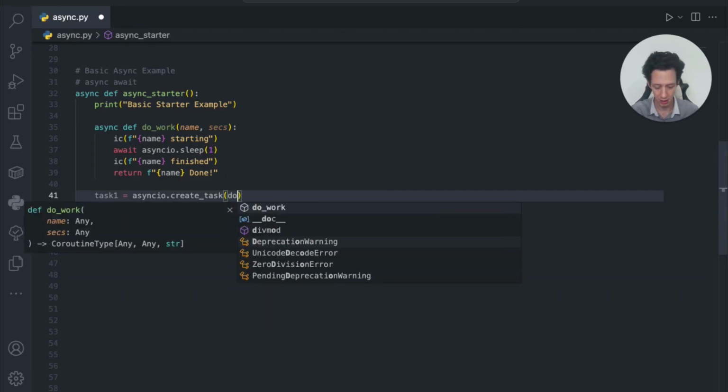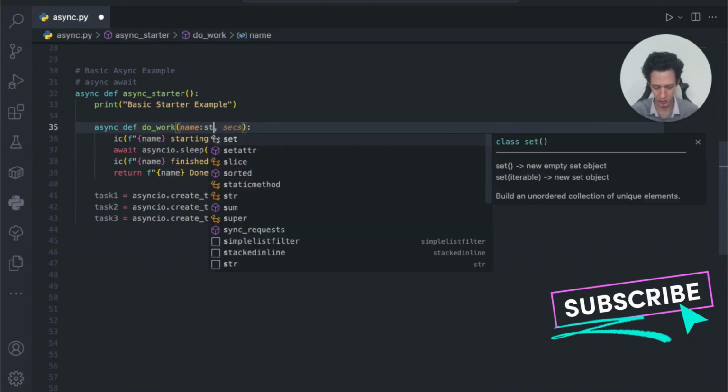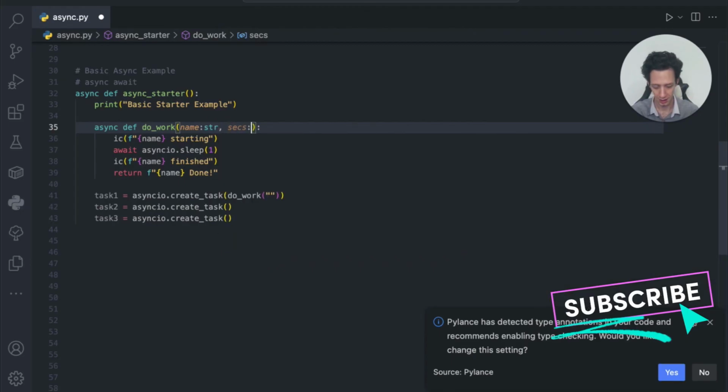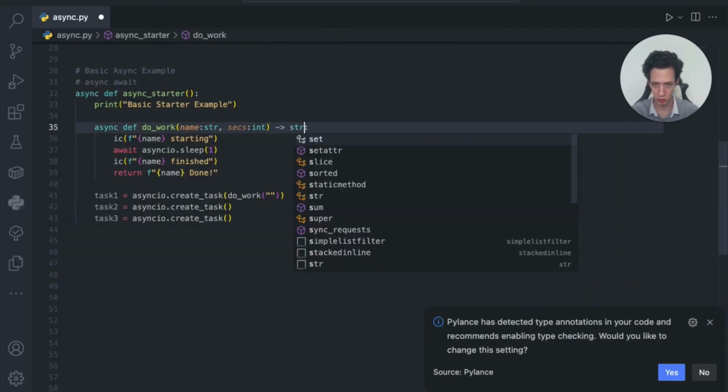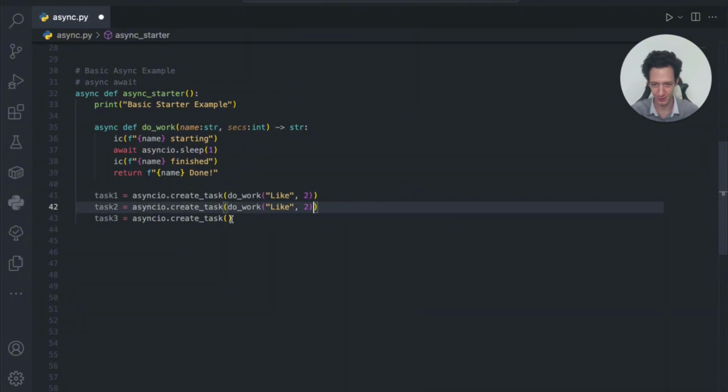Now inside here, I'm going to call the function we made, which is do work. And I need to give it, like I said, name and seconds. And so name, let's just say, is a string. Seconds is going to be an integer. And this is just going to return to us a string. Let's just call this like the video. Let's give this, it takes 2 seconds for this operation. And let's just drop this in here a few more times.